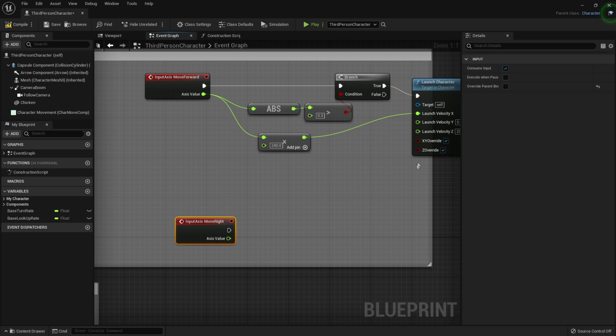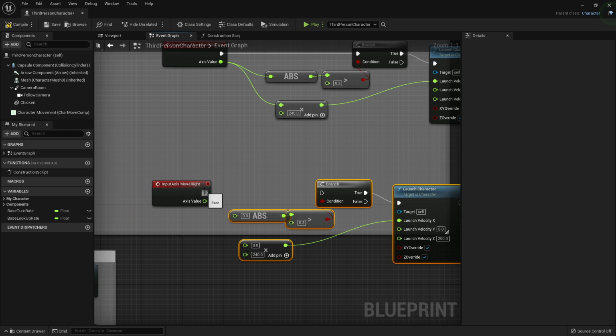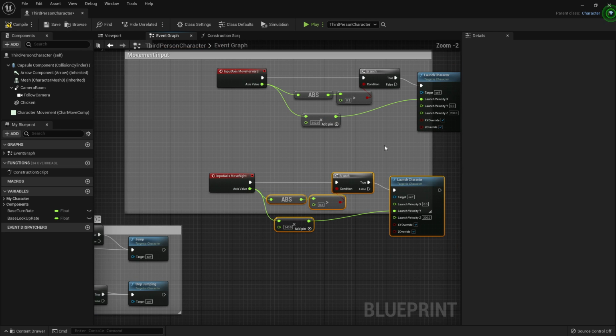And we'll do the exact same for when we move right or left. So I'll just select everything here, press Ctrl C, and then press Ctrl V, and plug this in here, and this in here. But this time, instead of moving in the X axis, we'll move in the Y axis. So I'll just plug this in here, right click here, and break the link. And now I click compile.